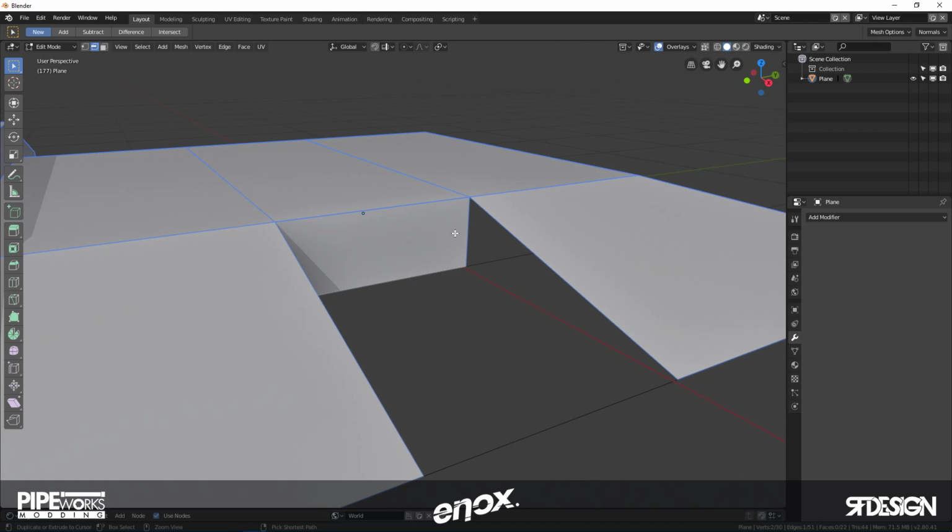Then I'm gonna make it 4 steps for now. So Control R on this edge right here to add a loop cut, then scroll up to add 3 loop cuts, so it's 4 stairs. Then left click and right click.